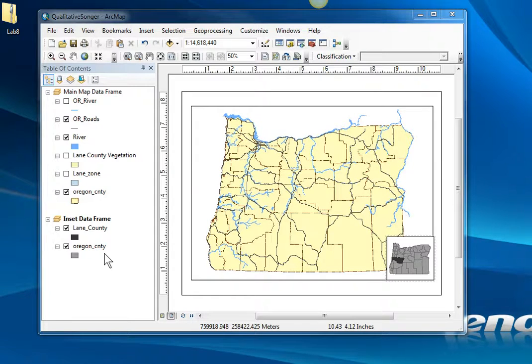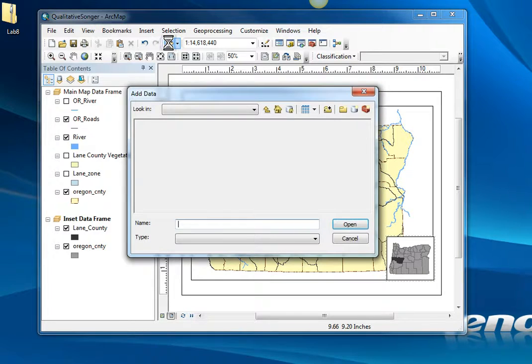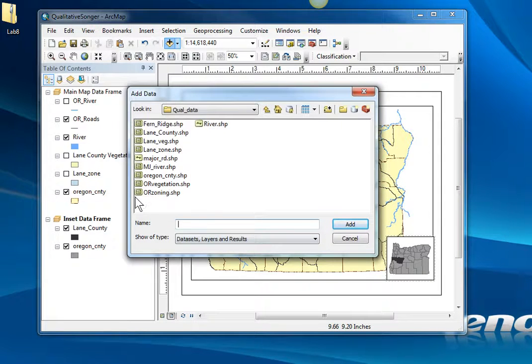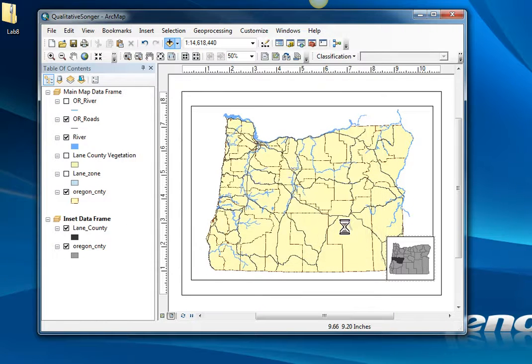So I want to make a qualitative map, but before I do that, I want to be able to look at some of the attributes and the data and look at the attribute table. So I'm going to start by looking at OR zoning, and I'm going to go ahead into my Qual data folder, and I'm going to get the Oregon zoning folder and add that to my map.